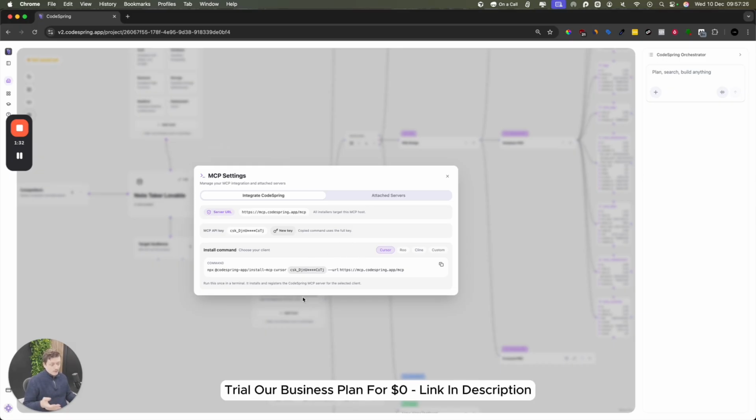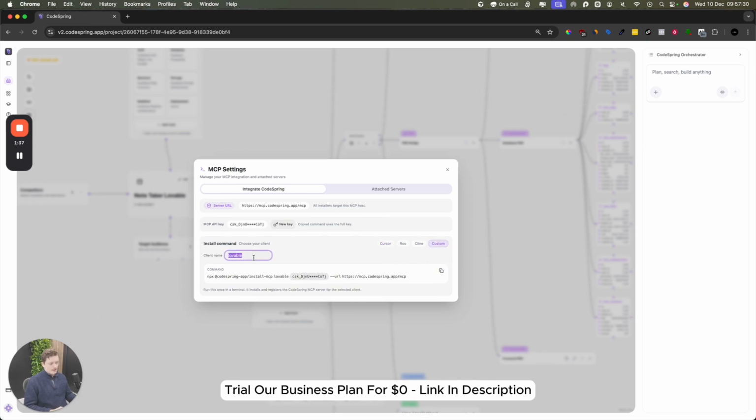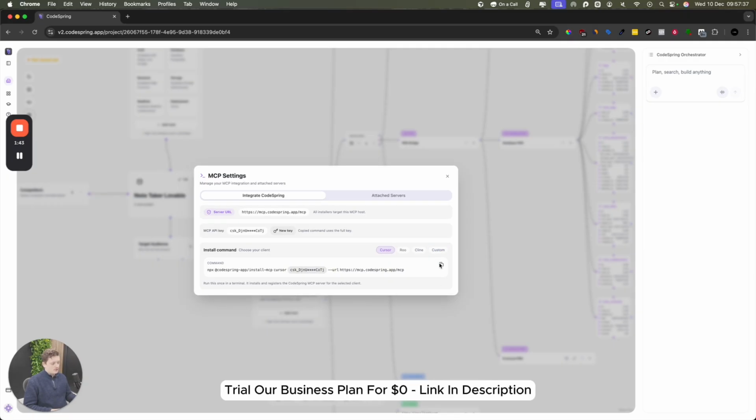First of all, give it a go. It may work. Lots of MCPs will work, even if they're not listed here. You can just write the name here, and you could put, for example, Windsurf, and it should work for you. So we're going to go with Cursor, and we're just going to copy this command here.